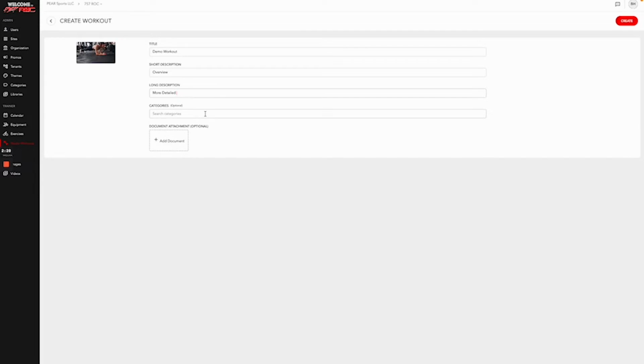Option here is categories. This is what you're going to want to start using as you grow your library, because it helps you sort and locate your workouts while you are working within your system. So the more you tag and categorize your exercises and your workouts, the quicker you'll be able to locate the information you need, just for more efficiency.